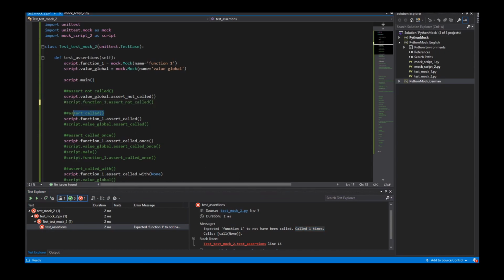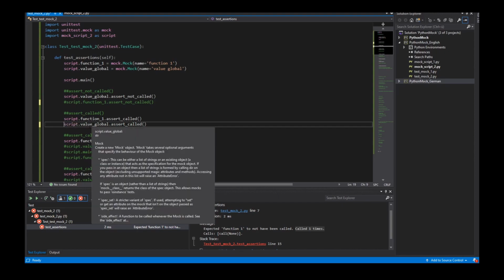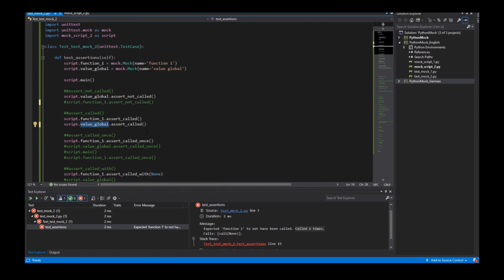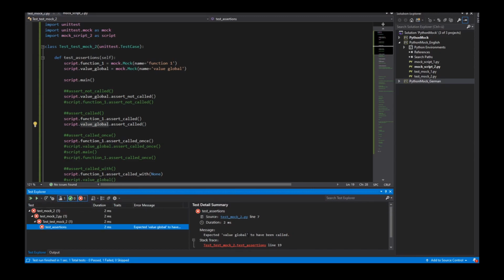The other function is assert_called, which asks if a mock object is called 1 or more times. So the function 1 is called once, so this test will be okay. If I ask if the value global is called, this test will also fail. Yes, the value global has to be called, but it isn't called.